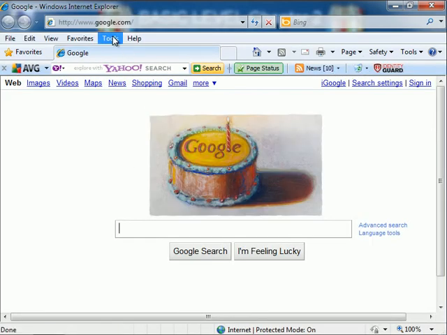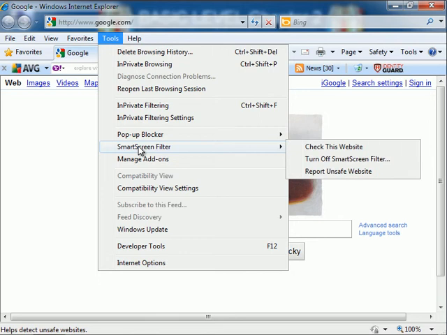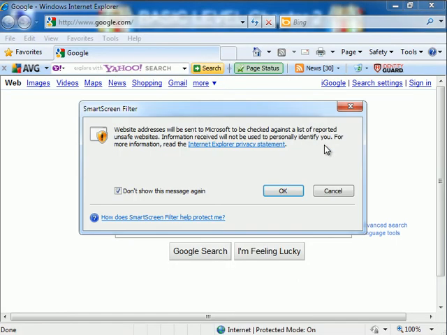Go up to the Tools menu, select Tools. Then I'm going to look at the Smart Screen Filter. Now there's a couple of options. One option is check this website. What that'll do is check this website at the Microsoft site. It's making sure that I want to check this and it's what I want to do because it contacts the Microsoft site and it may download some information relevant to this site.